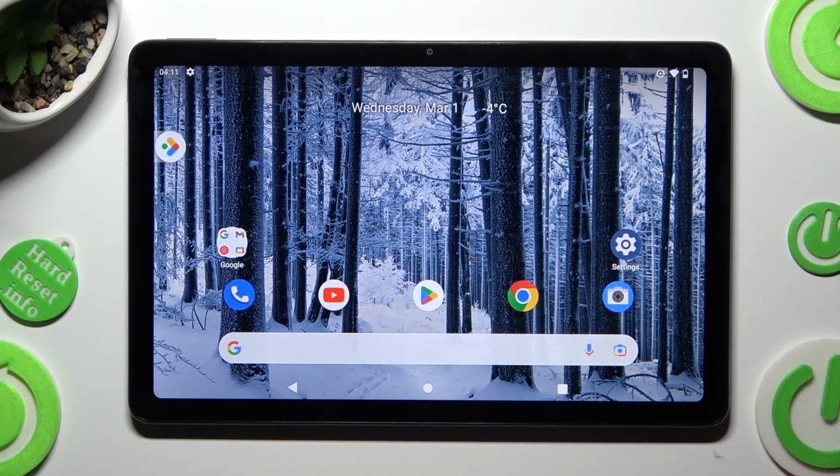Hi! In front of me is NOKIA T21 and today I would like to show you how you can switch on or off automatic screen rotation on this tablet.